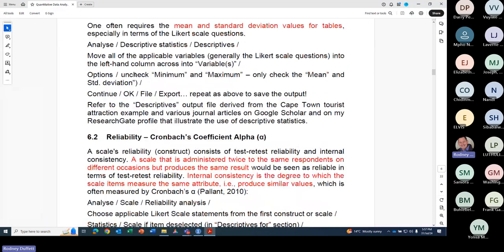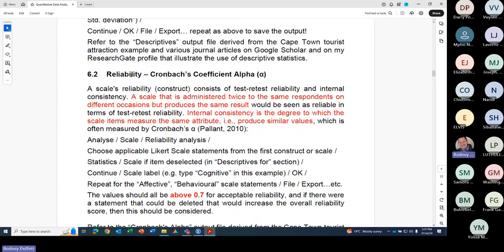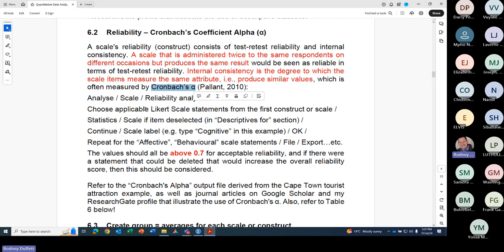Right, so that's the descriptives. Now, it's very important to determine your reliability of the constructs, the Likert scale. So you have 6 statements for each. And what reliability measures is the internal consistency and reliability of the data. So a scale that's administered twice to the same respondents on different occasions should yield the same results. That is what would be reliability. Internal consistency is the degree to which the scales measure the same attribute, which is measured by Cronbach's alpha. And so all of you who are doing quantitative analysis will have Cronbach's alpha. There are other measures, but this is what you use.